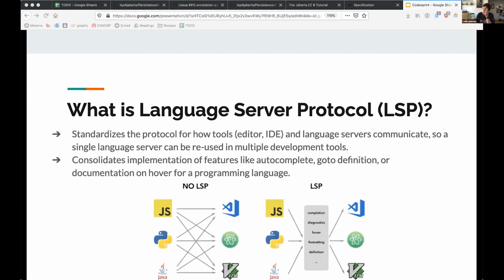So the language server protocol is obviously a protocol that standardizes how tools such as an editor or an IDE, in this case Eclipse, and language servers communicate. So a single language server could be reused for multiple development tools. In order to do that, it basically consolidates all of the implementation for things that you would use in your IDE, like IntelliJ or Eclipse, like autocomplete, go-to, or documentation, like when hovering over something for a programming language.